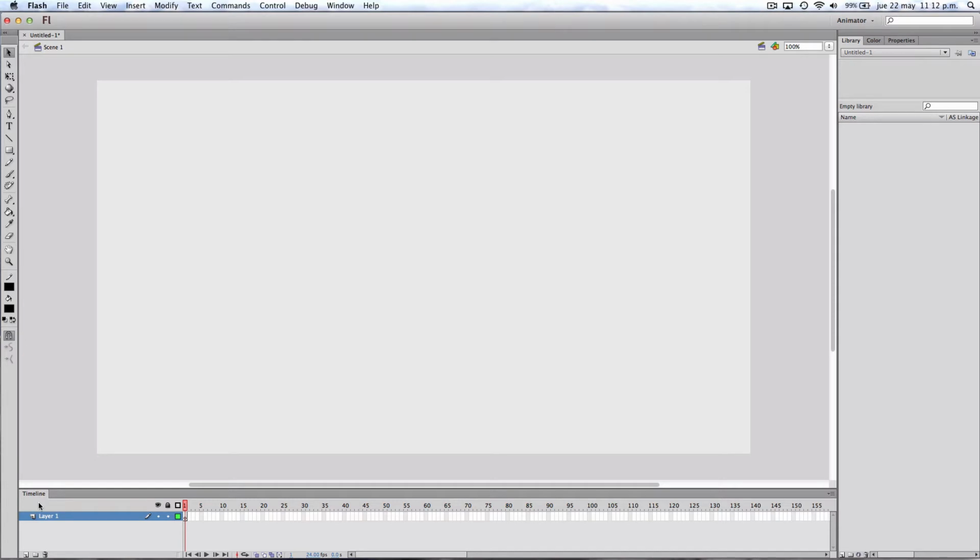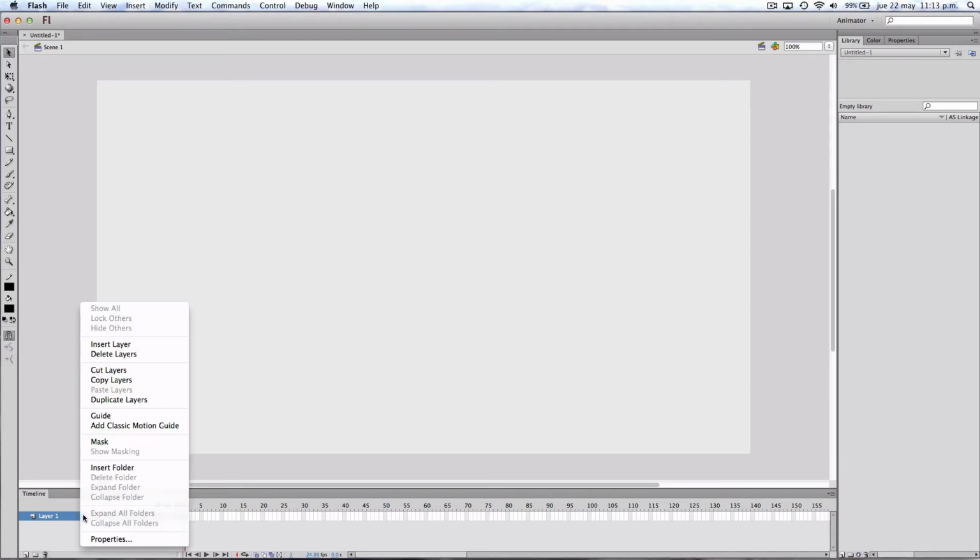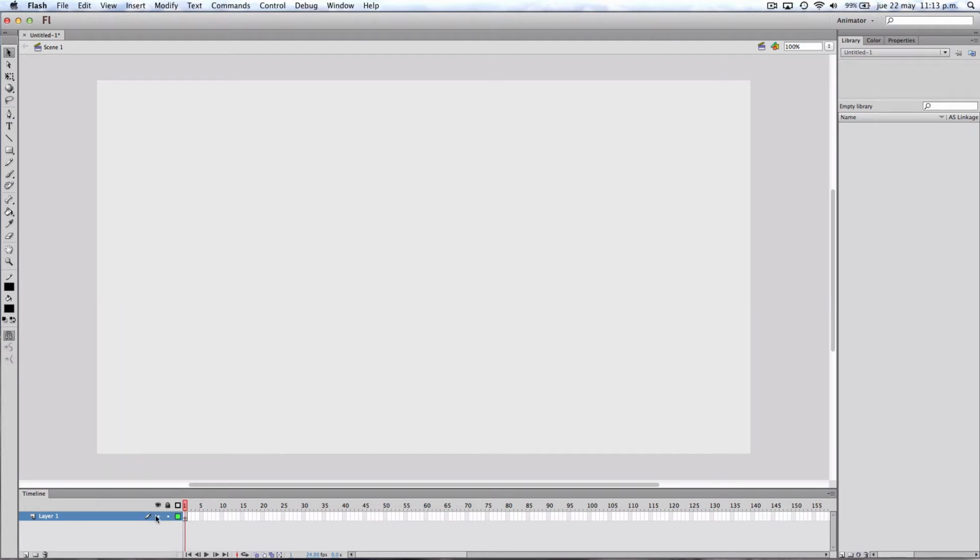In the timeline, you have the layers. You can add new layers. You can create new folders where you add the layers, or you can delete them. There are also more options for the layers when you right-click on one. Every layer can be shown or hidden, or also locked in its place, so you can't edit while working on another layer. Also, this color right here is when you're using one of the onion skin features.